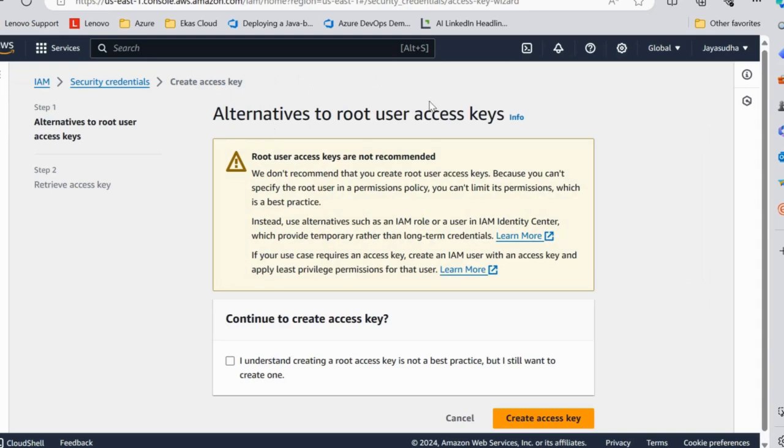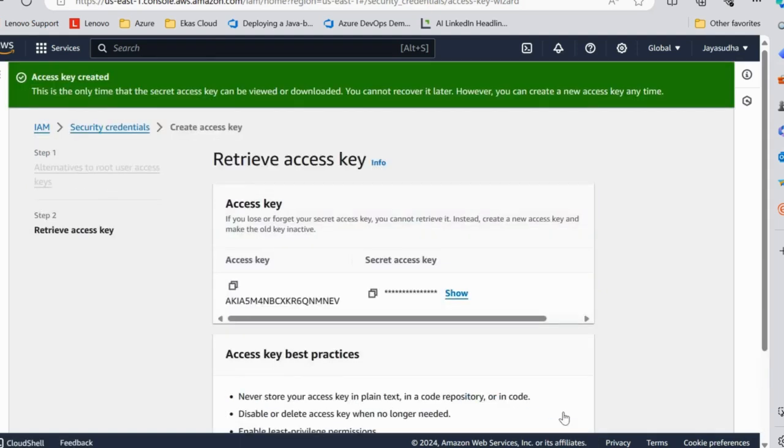Alternatives to root user access keys. Here it is mentioned that root user access keys are not recommended. We don't recommend that you create root user access keys because you haven't specified the root access in a permission policy. Continue to create access key. I understand creating a root access key is not a best practice, but I still want to create one. Create new access key. Now the access key is created successfully.